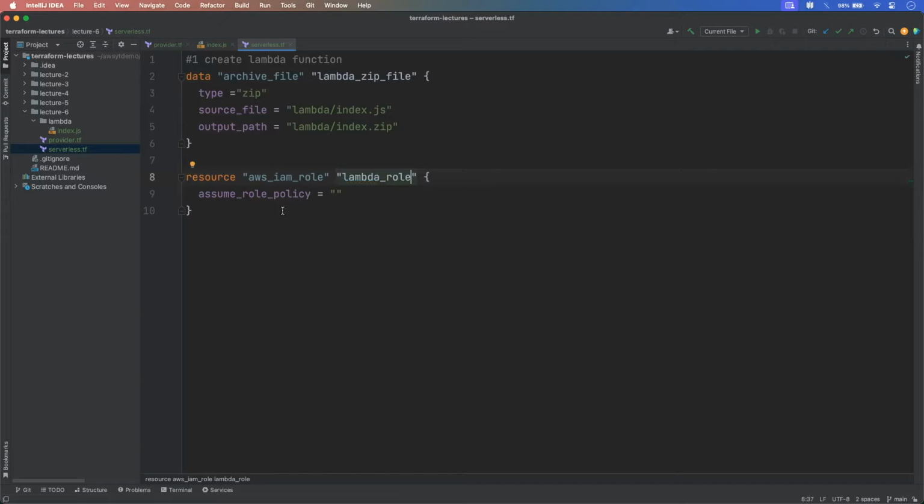Now let's understand what is the purpose of IAM role. So IAM role basically attaches necessary permission to the resource. In our case, that will be Lambda function. And by giving the permission, it will allow to access other services in the AWS. So here I am using argument as an assume role policy. And let me create a policy for the IAM role.